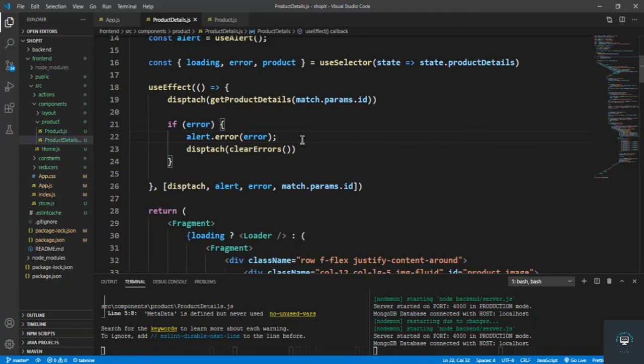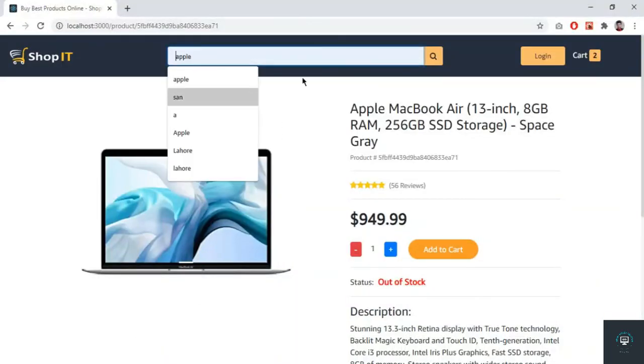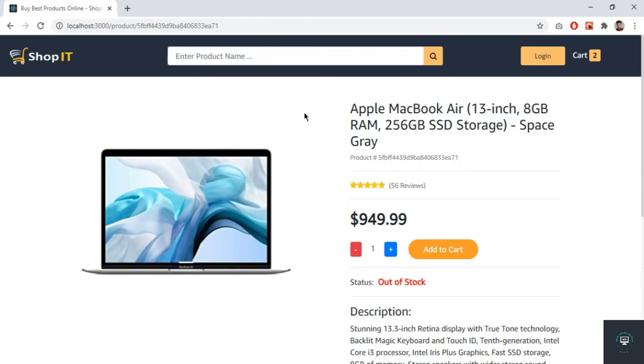Okay, so now before moving on, I want to add the pagination, the filters, and the search functionality in my next section. Alright, so I will see you in the next section.